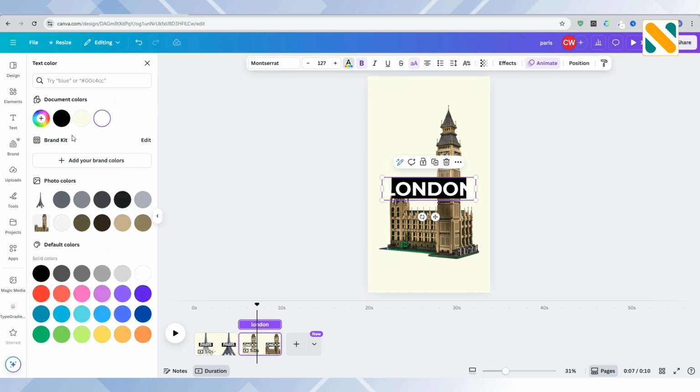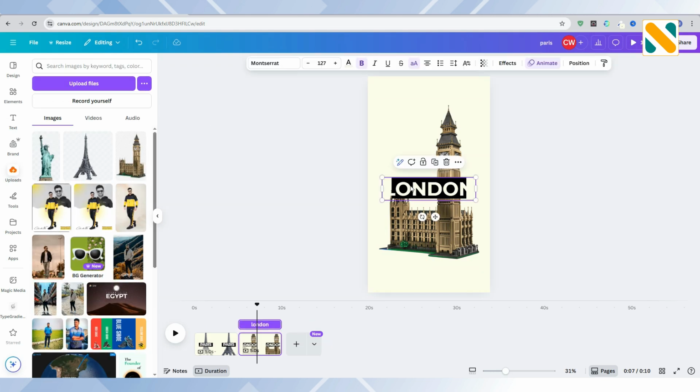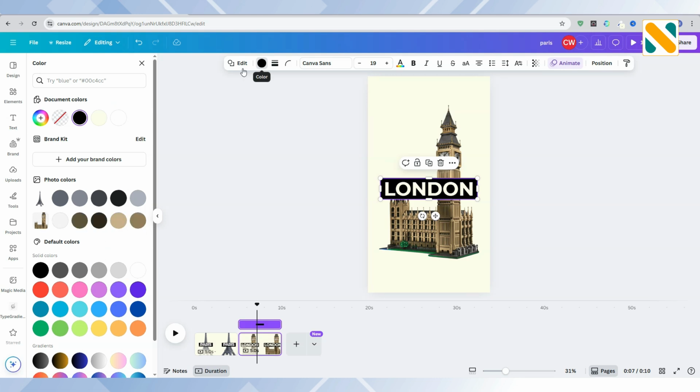Select the text color as the background color. Resize the shape to adjust to the text. Change the shape color to light gold. Duplicate the page and do the same thing.